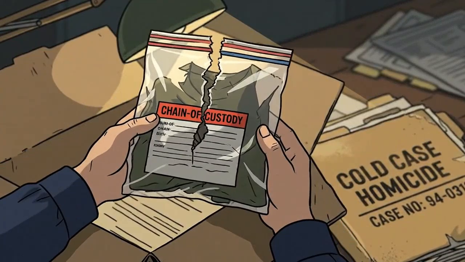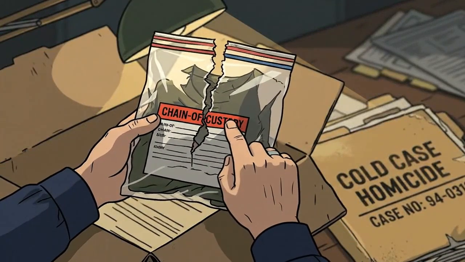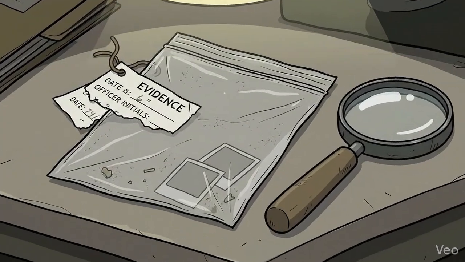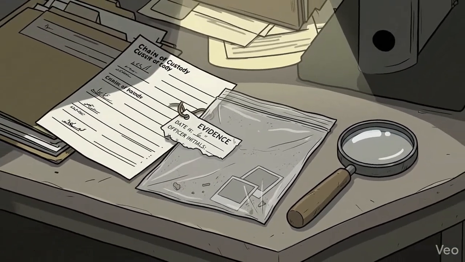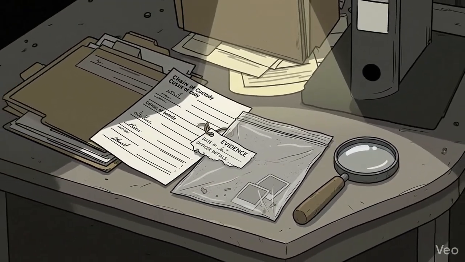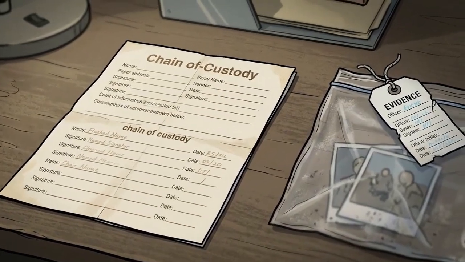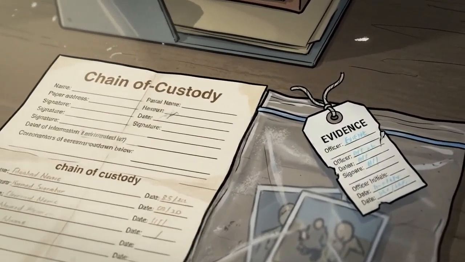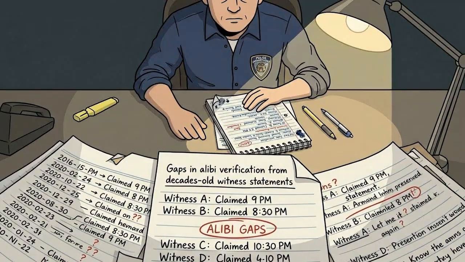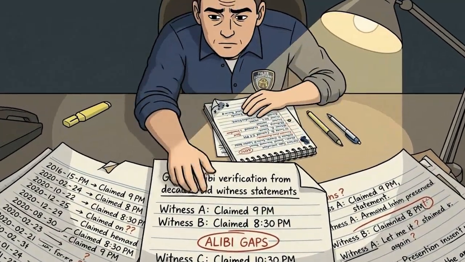Inside the box, evidence bags with broken chain of custody labels are immediately visible, raising procedural concerns. The chain of custody form has blank spaces for signatures, indicating a lapse during the original evidence collection. Missing initials on the form highlight how time has eroded the integrity of the evidence documentation.